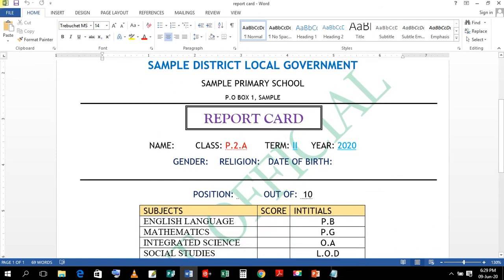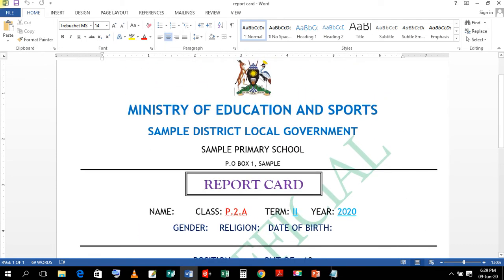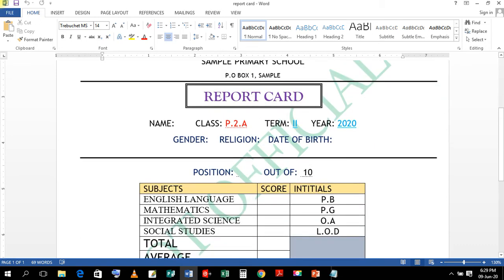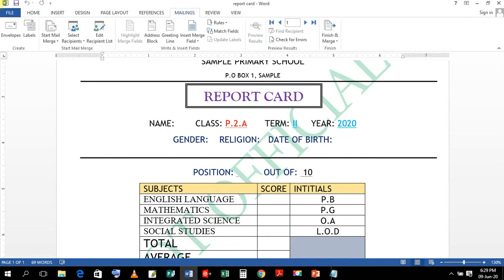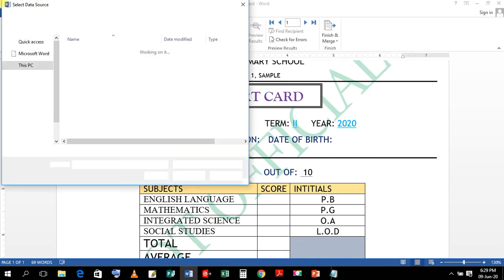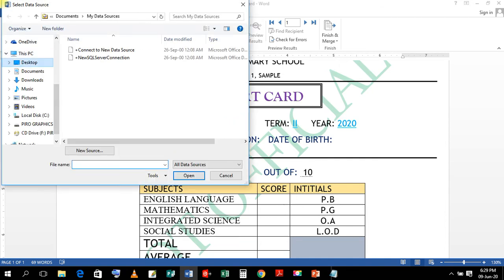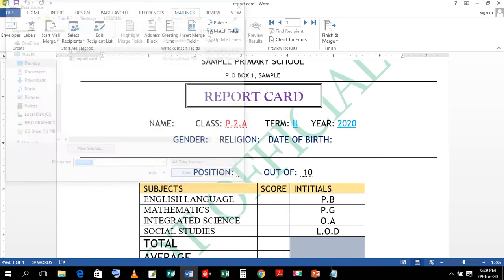Now, in order to bring in, or to import, the information from that Excel file into our report card, because this one I want to generate, you're going to come to Mailings. When you're in Mailings, you come to Select Recipients. Then since you already have the names and their scores, we shall use an existing list. Then you come to the desktop, open lessons, then lesson 1, then you click on open.